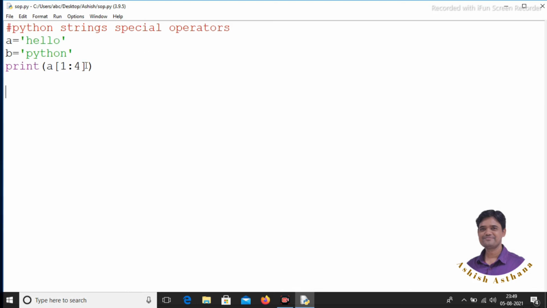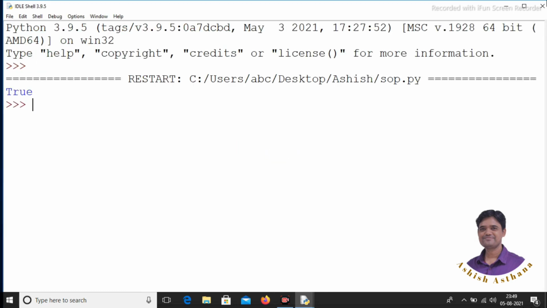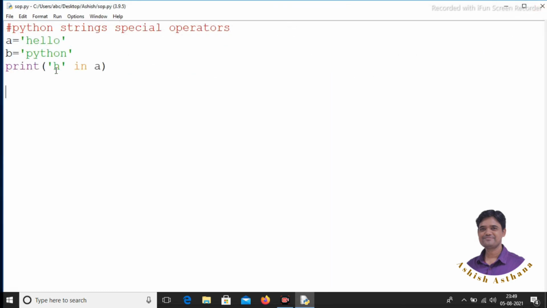Next is in operator. In is a membership operator. It will return true if character exists in the given string, otherwise it will return false. For example, print h in a, it will return true because h substring exists in a, so in is the membership operator.